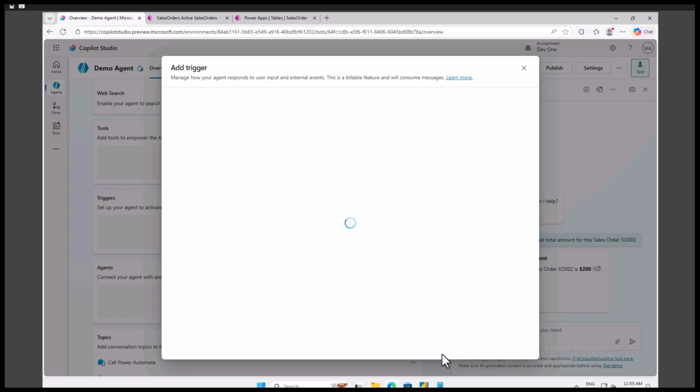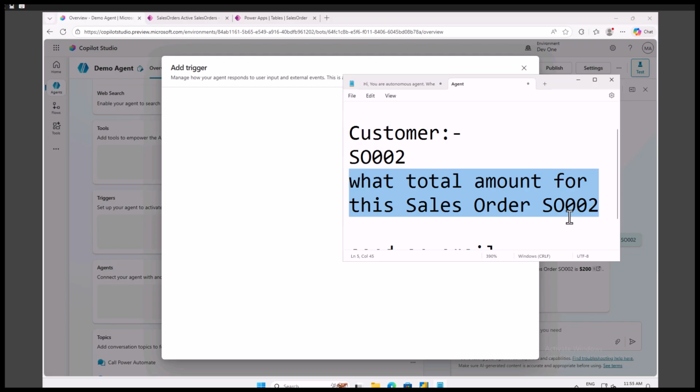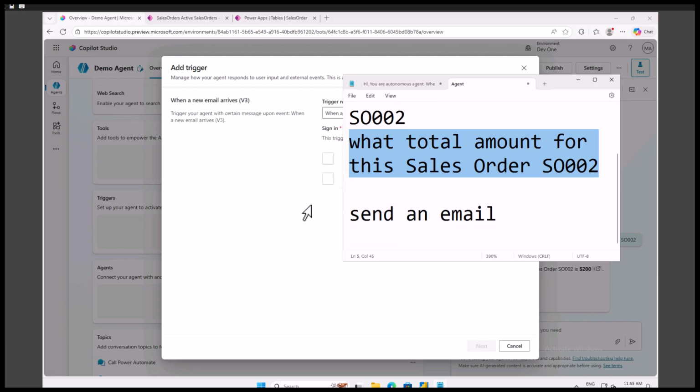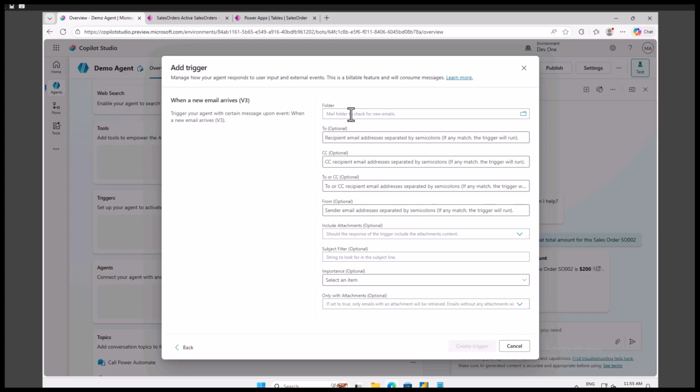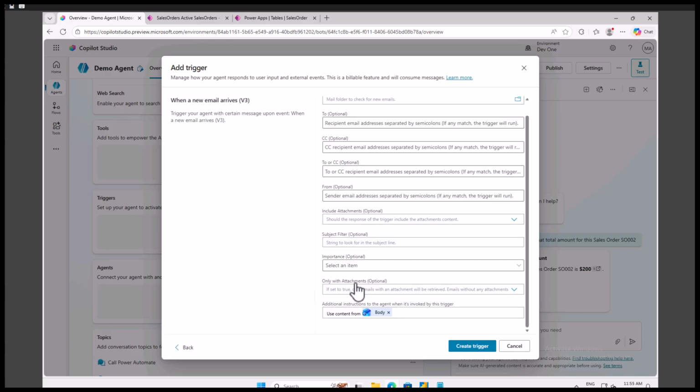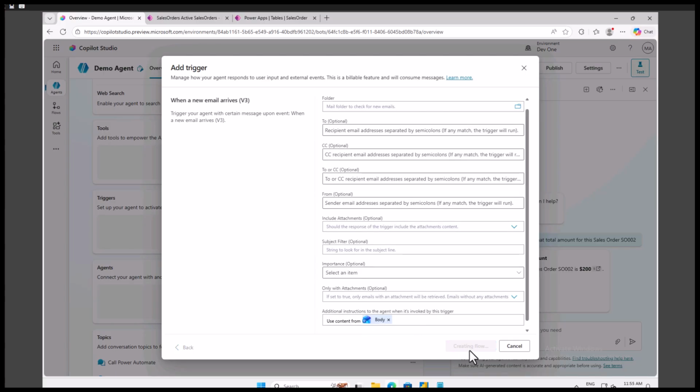Okay, now I'm adding a trigger. So basically, let me write here. Now it will create two connections, one for Copilot Studio and one for my Outlook. So I will say okay, and we can change the trigger name, but I'm fine with it. And here also you have multiple options. Folder to... okay, I'm ready with everything. I will simply create the trigger.